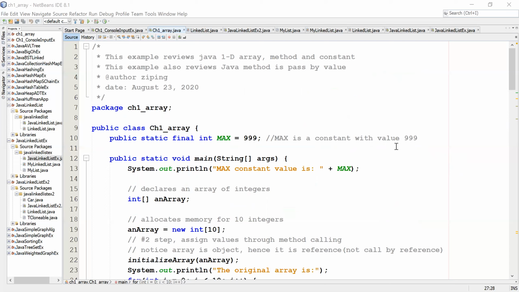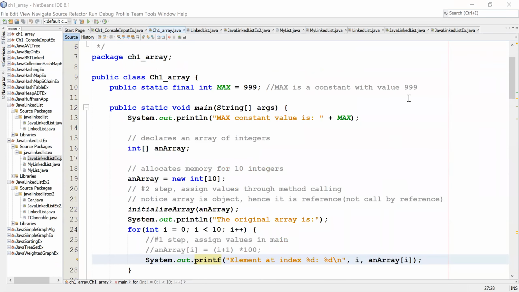Then next, let's see the major thing that we discuss today, which is Java array. If you take a look at main, you already see this a lot. A main method is the entry point of an application. You do need a main method for any of your Java applications. Otherwise, the operating system cannot run your app.